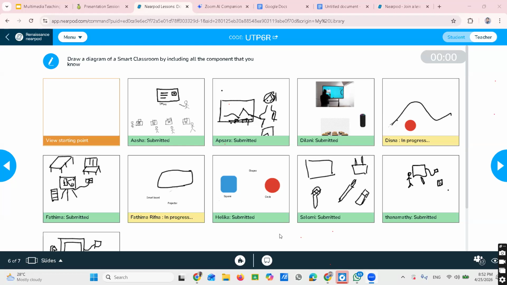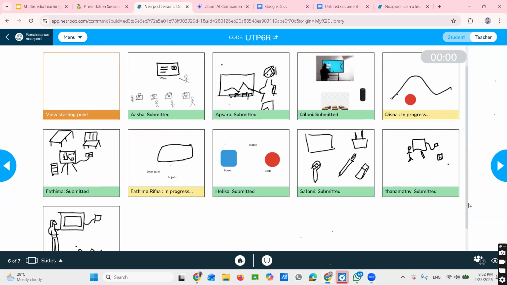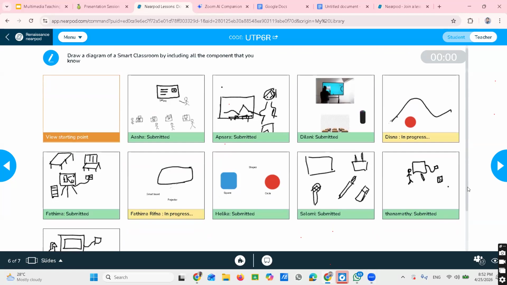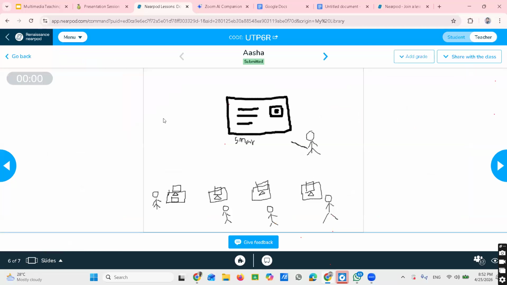I can get some idea about your drawings, and I can select one of the drawings and start a discussion about, in this case, the elements of the smart classroom. By looking at these diagrams, I can't clearly understand the arrangement of the smart classroom; no diagram represents a correct or clear arrangement. However, I am taking one diagram to show you. Suppose this one, Asha's. Here is Asha's diagram.